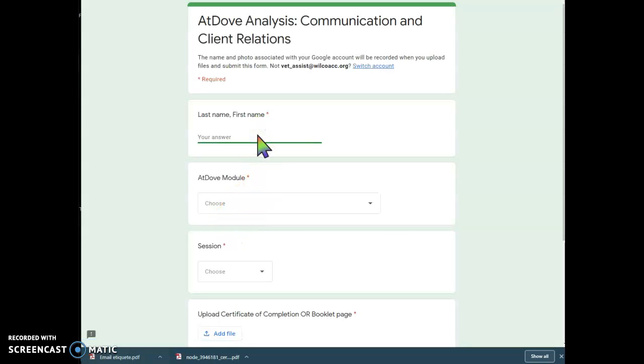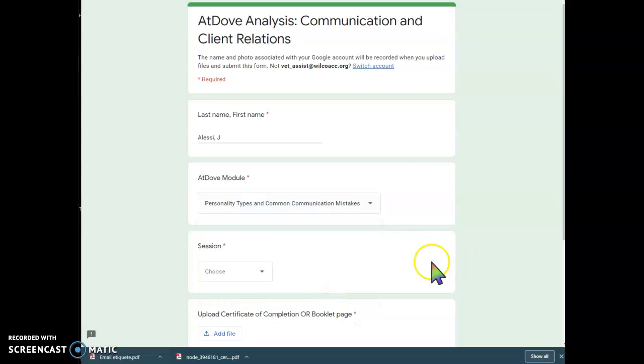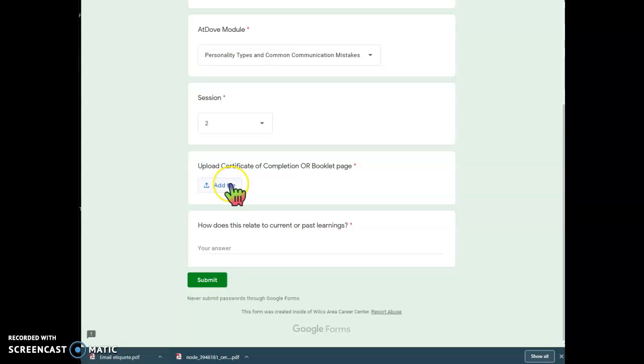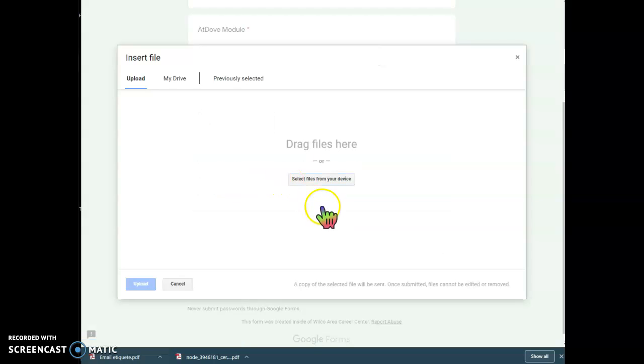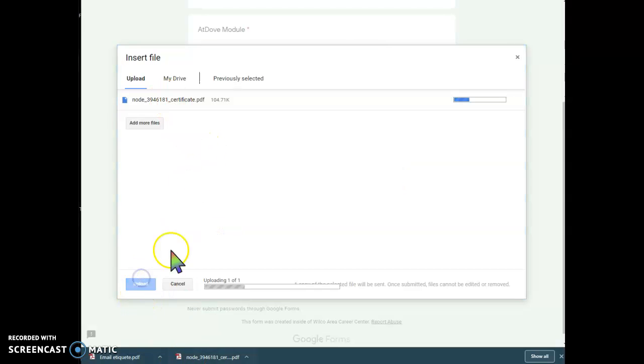So again, I type in my name. I type in now what AtDove module. Well, this was personality types and common communication mistakes. And I'm still in session 2. I'm going to do the same thing. So I'm going to add file. I can select from my device so I can find a picture, and or I can drag and drop, right? So we'll just drag and drop that one.